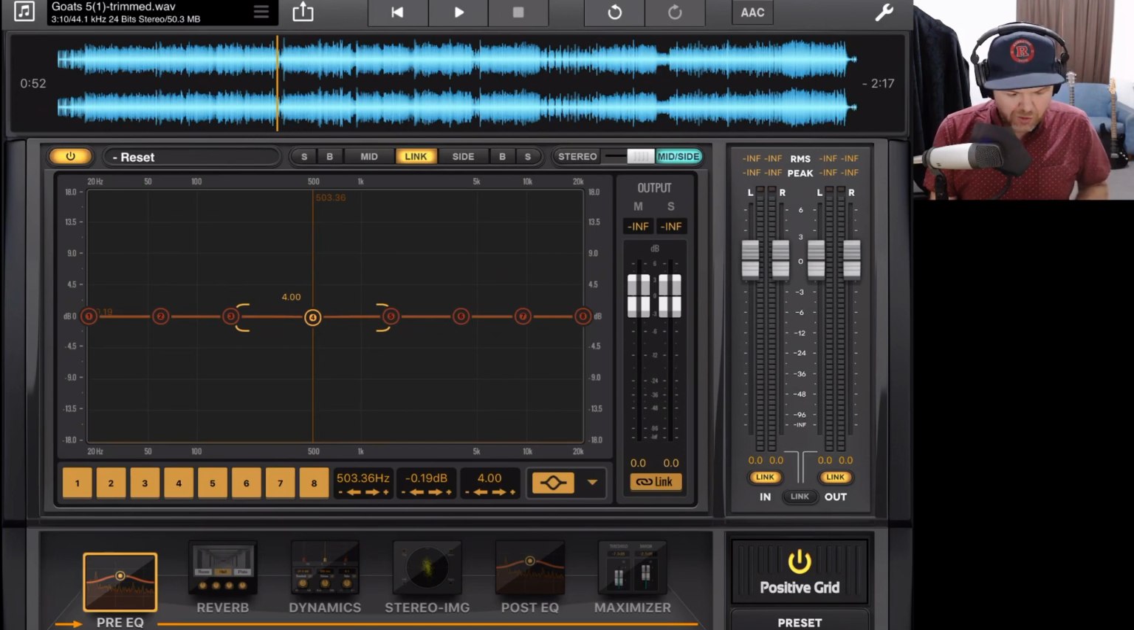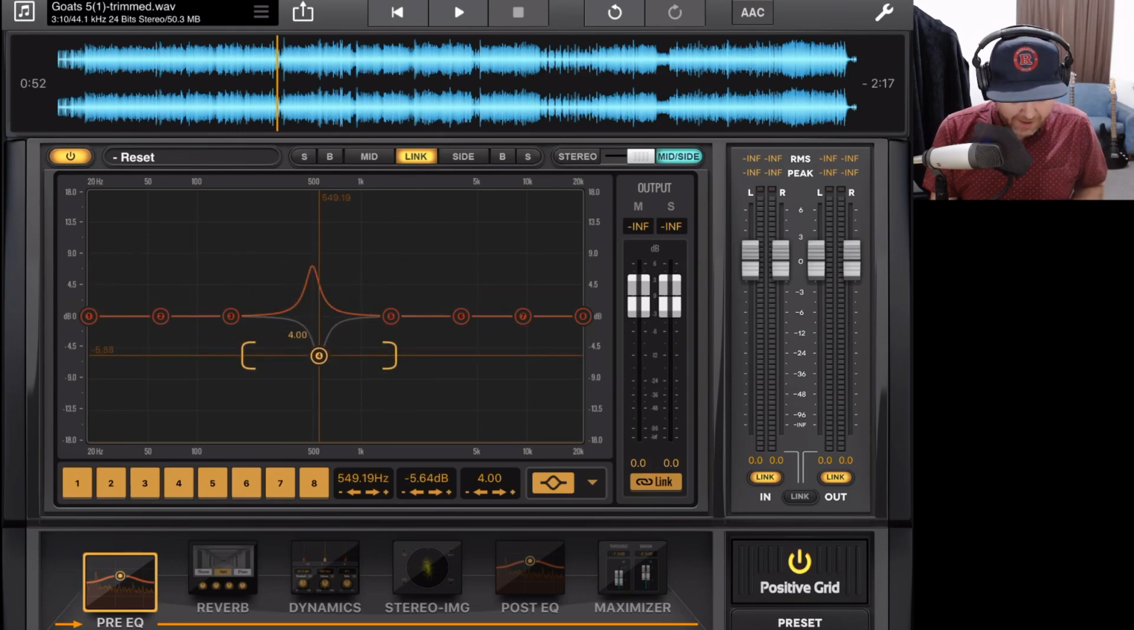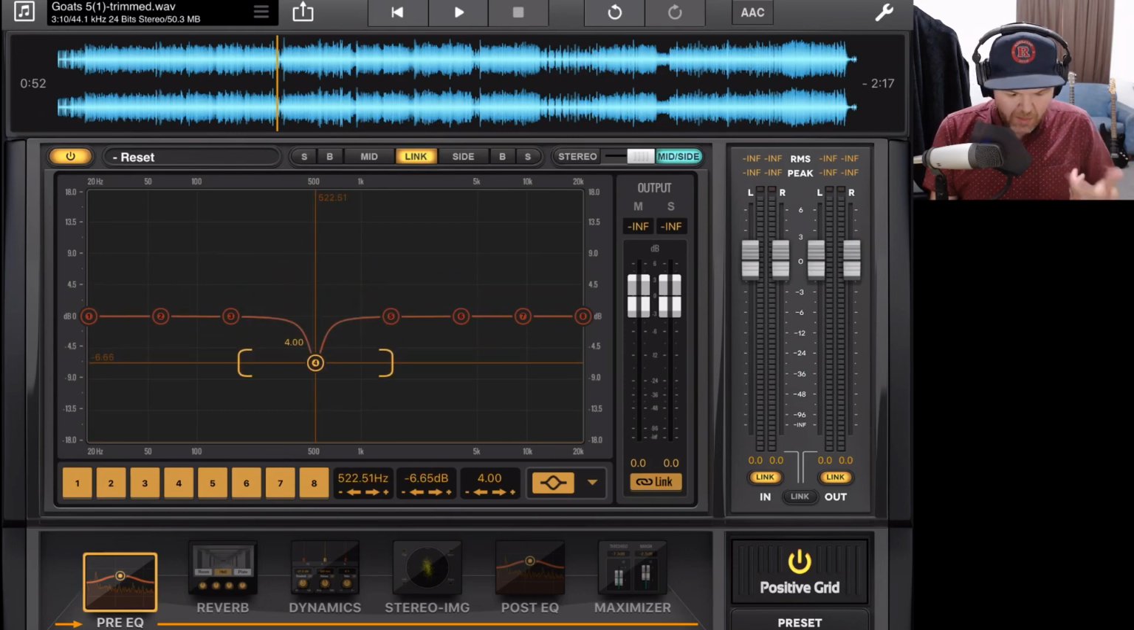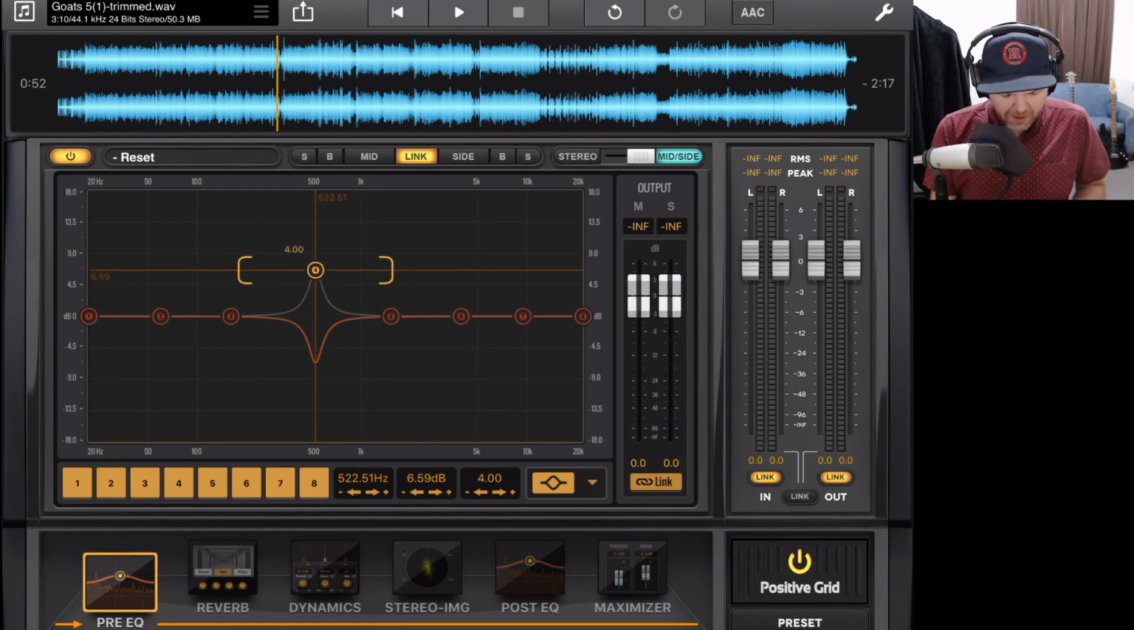To boost or cut, we tap and hold, and to boost our frequency, we raise it up like that. If we want to reduce or cut our frequency, we drag it down like that. And you can see that the move will preview, and then when you release, it will show you that move that you have made.